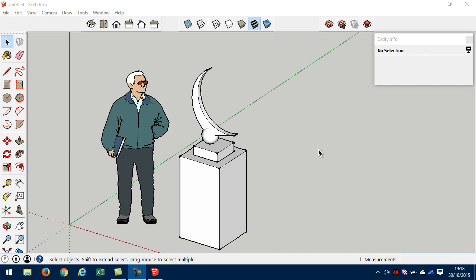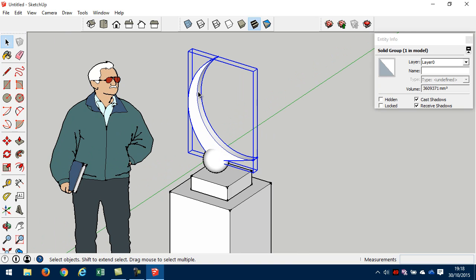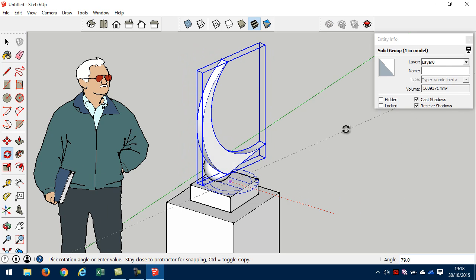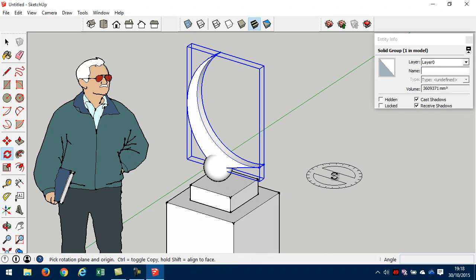Rotating an object is relatively easy. I'm going to use the select tool, select this crescent, and grab the rotate tool, and depending on what surface I'm resting on will determine what the axis of rotation is. So if it goes blue, the axis of rotation will be the Z axis, and if I get close to the object, click once, extend, and then rotate it. You'll see how that works. Control Z will undo that.